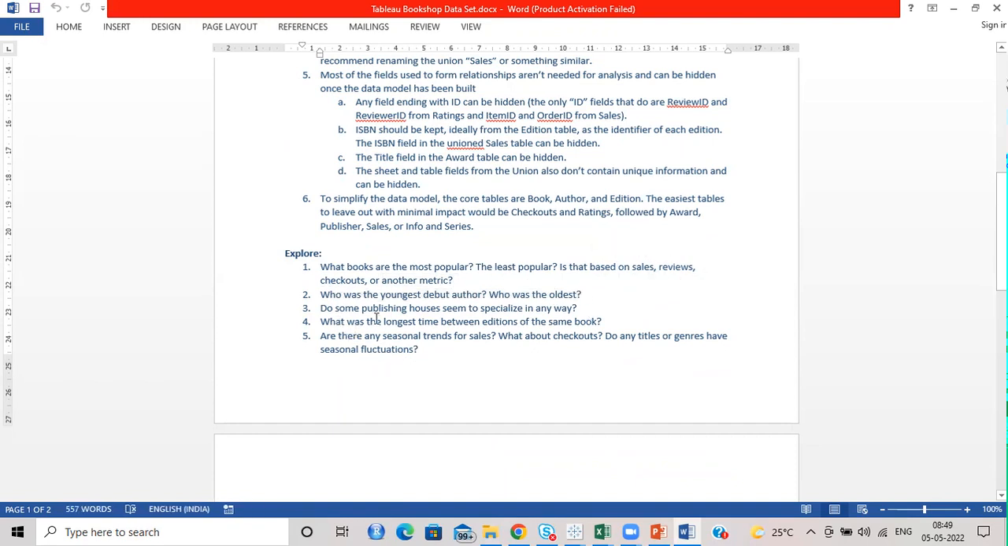Based on that. Do some publishing houses seem to specialize in any way? Look at the data. If they are publishing a certain type of books or any genre, probably that is the thing. What is the longest time between editions of the same book? So one book may have different editions, right? So check when it was last published and after that when it was published. So you need to find that out.